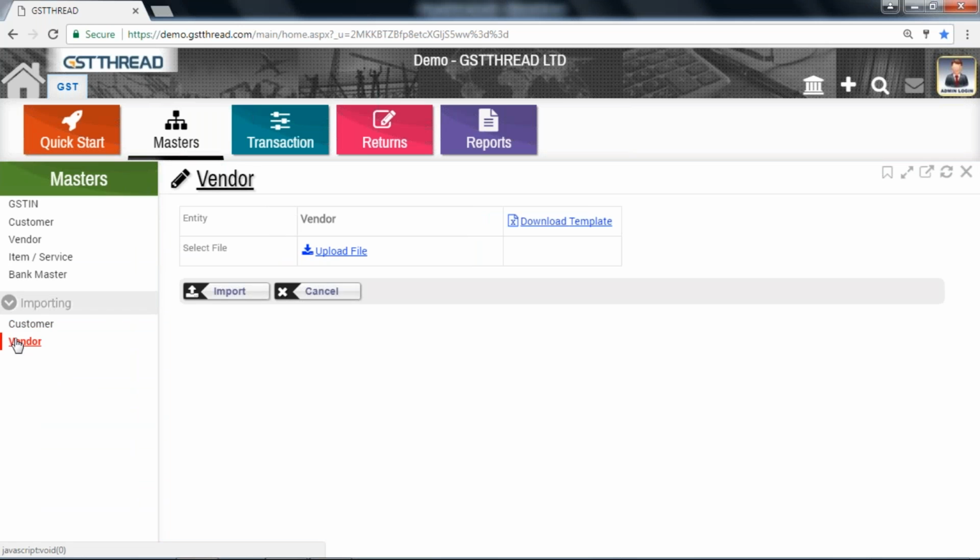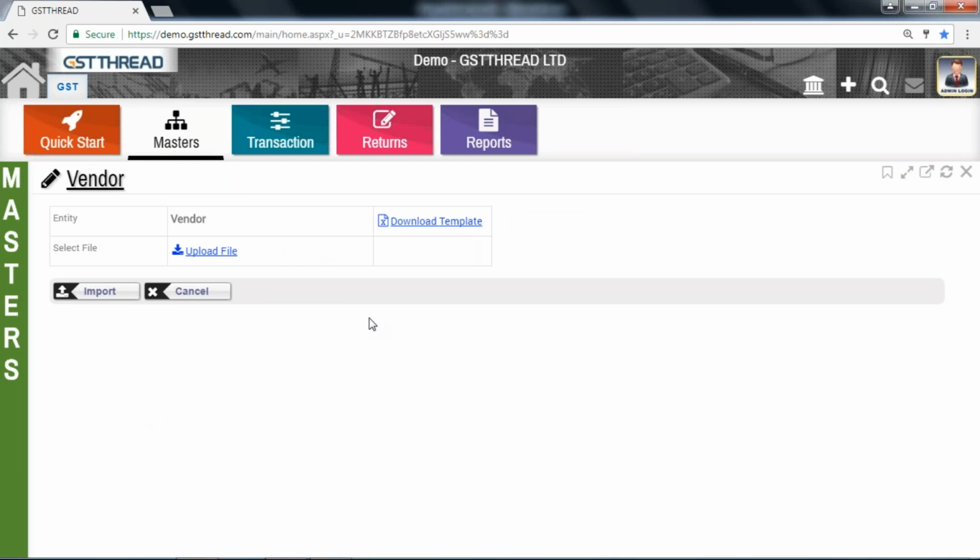Similarly, in case of vendor master, you have to download the file, fill in the fields, upload the file and import. Here we have come to the end of masters.